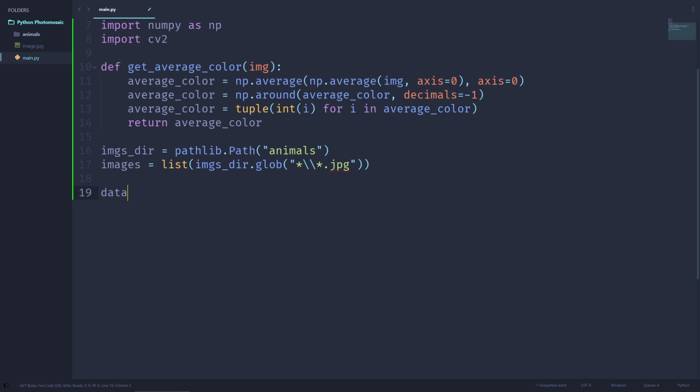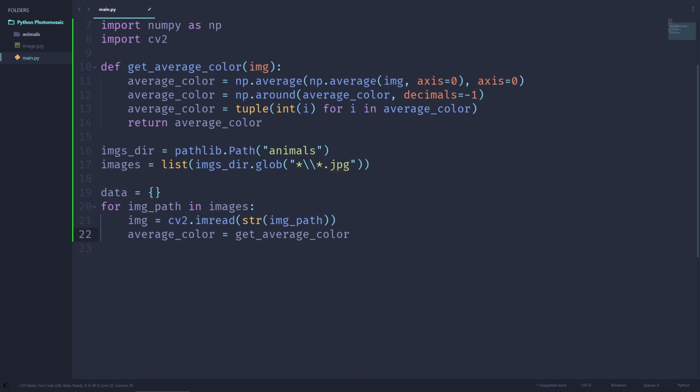Let's first create a dictionary called data, an empty dictionary. And then for each image path inside of images, because this list is actually not a list of images, it's a list of image paths, file paths, we're going to use cv2.imread to read the string version of the image path and then store that in a variable. Let's call this image for now. The average color of this image is going to be returned by getAverageColor, and we're going to pass in image.